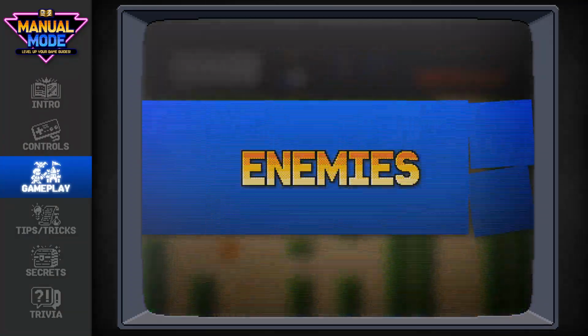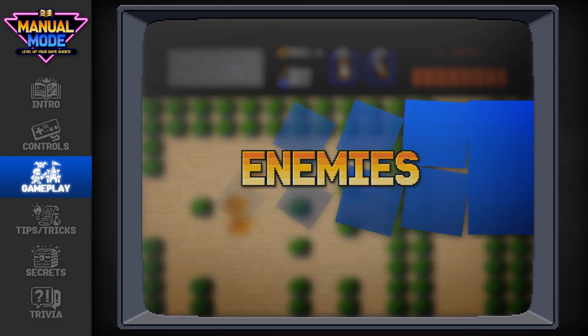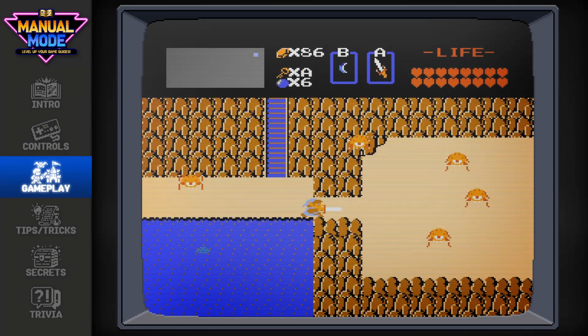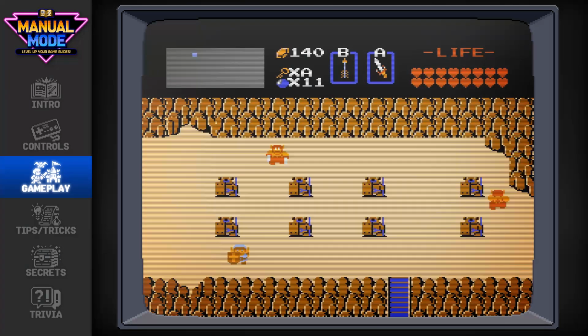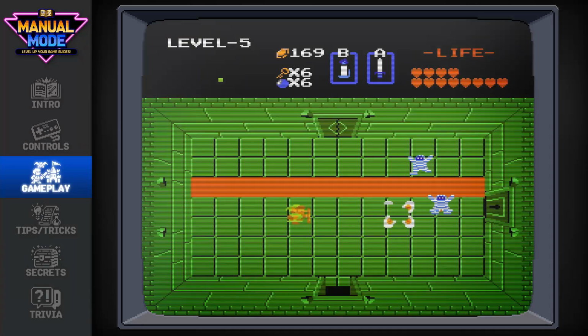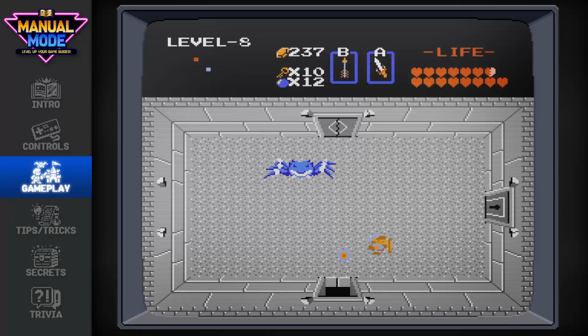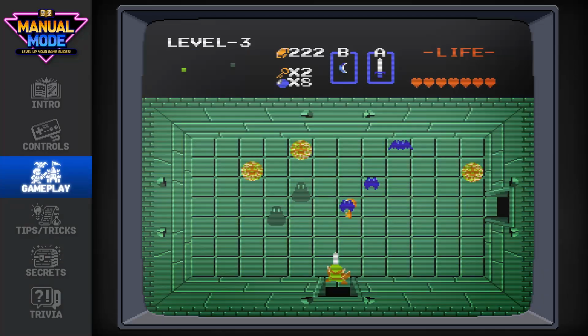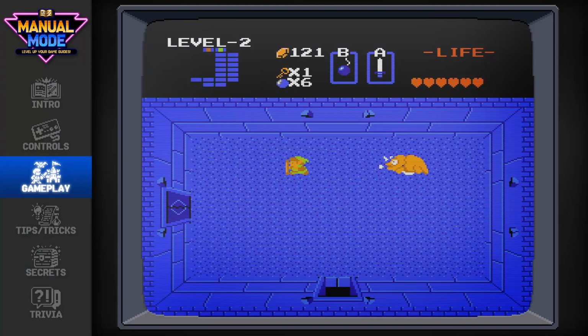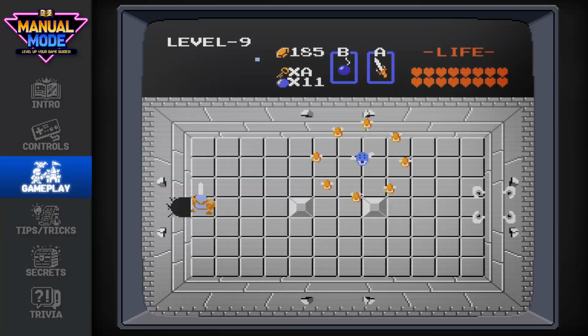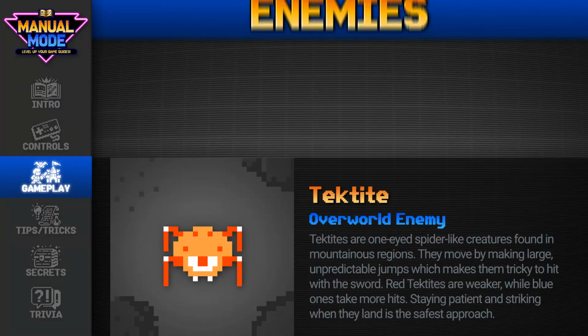Hyrule's overworld and dungeons are filled with creatures that follow specific predictable patterns, and understanding how each one moves, attacks, and reacts to your weapons is essential for surviving your quest. Inside the dungeons, each Triforce fragment is protected by a boss with its own unique mechanics and strategies. Mastering both the common enemies and the major bosses is the key to making steady, confident progress through the adventure.